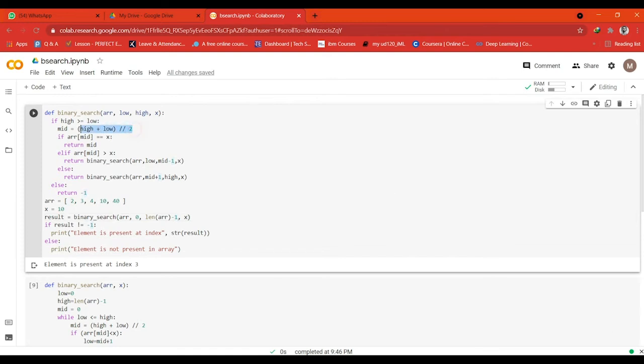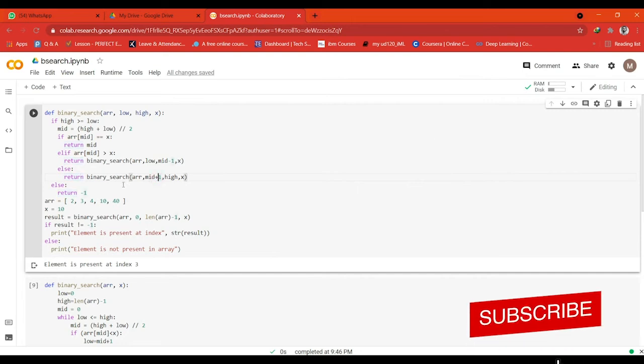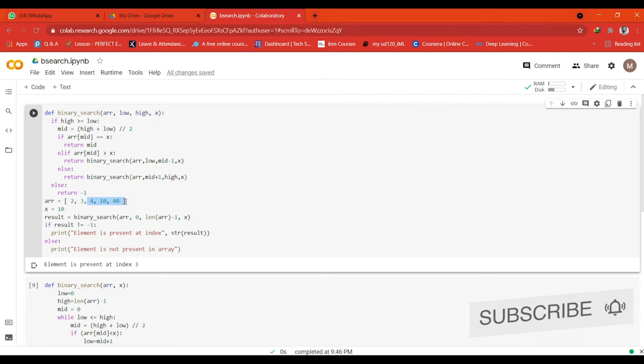Once I've done this, I will get my midpoint. Now I'll be checking whether that particular index is storing my x or not. If it is storing, then I'll return mid, which is my index. Otherwise I will check whether it is on this side. If it is on this side, I will fetch this array and do mid -1. Otherwise I will do mid +1 if it is on the greater than side.